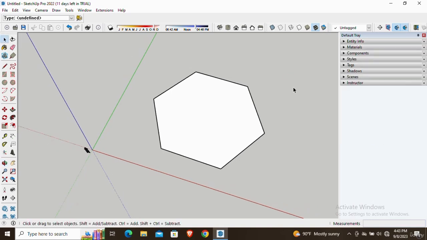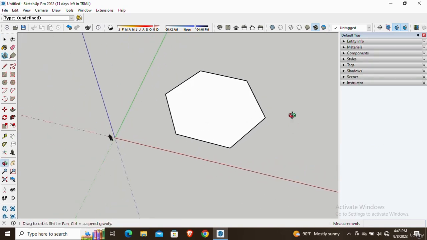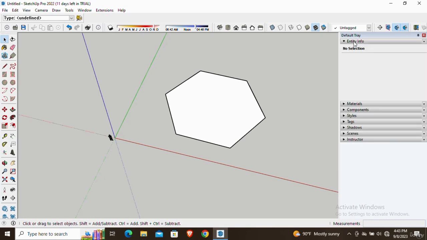So there's one more thing which I wanted to show you guys. There is an option on the default tray right here, which is called Entity Info. Let's look at the function of it. By clicking on the face here, you can see on the Entity Info what's the area of this space. It is currently showing in square meters. That's because we have chosen a meter template.